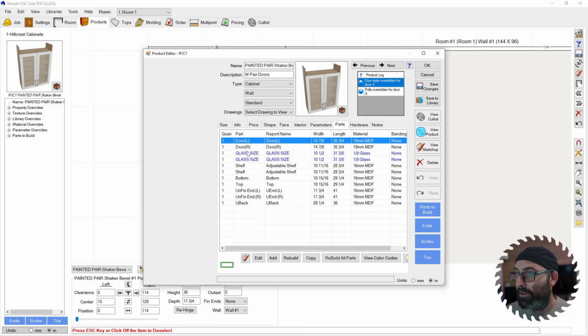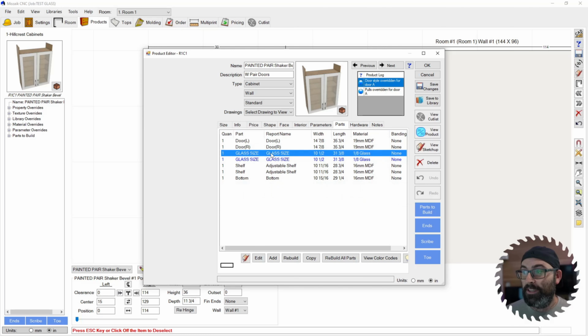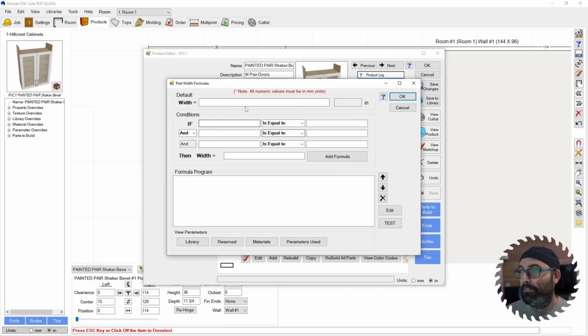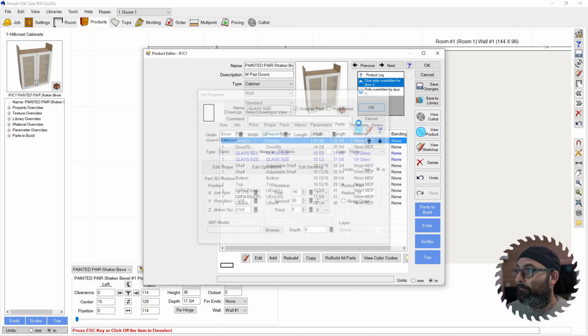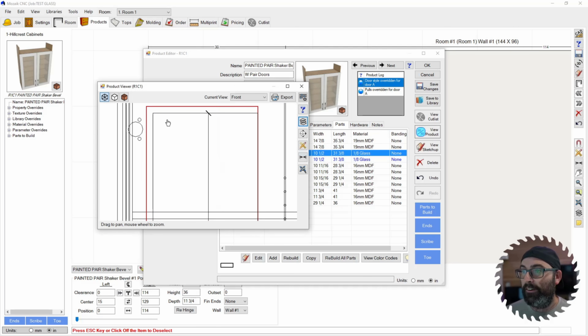Then you go to the parts tab. You can see that the blue means that a part has been added or modified by a custom parameter. If any parts are blue like that, you know you can't edit them. Like I could change this to whatever, 50 times 2mm. And then, nothing happens. It just reverts right back. It's going to automatically overwrite. So if I now go to my face on view, you can see that our glass size has grown by what should be 5/8 of an inch.